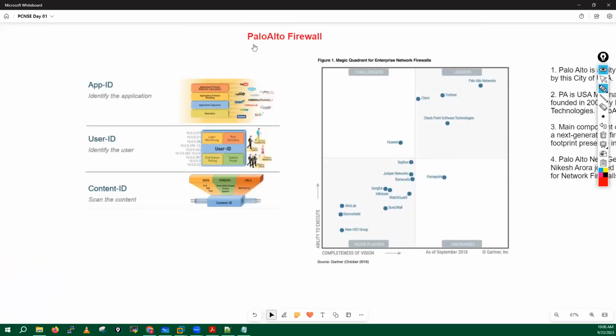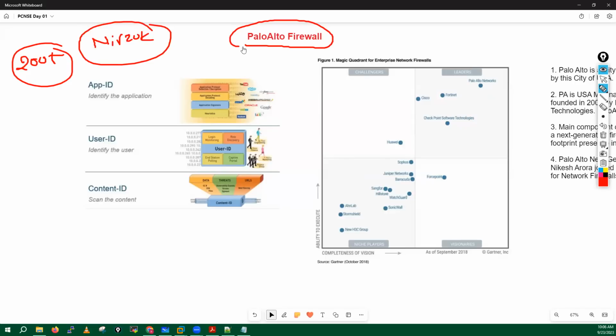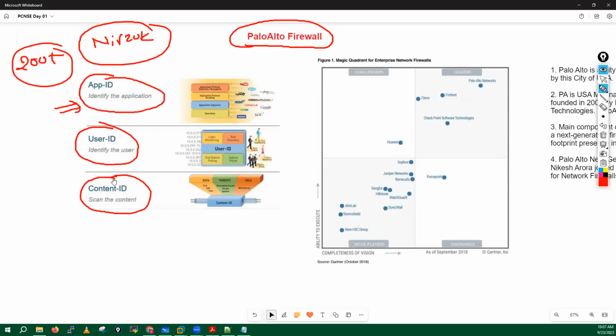So guys, as I have mentioned, this Palo Alto Networks firewall was released in 2005 by a person called Nir Zuk. At that time, Palo Alto was the first firewall to support App-ID based rules, meaning you can control your traffic on the basis of applications. This is the first firewall that came with this particular feature, app identification. This is the first firewall that came up with user based policies, meaning you can do user identification. And this is the first firewall that provided content identification within the same box.